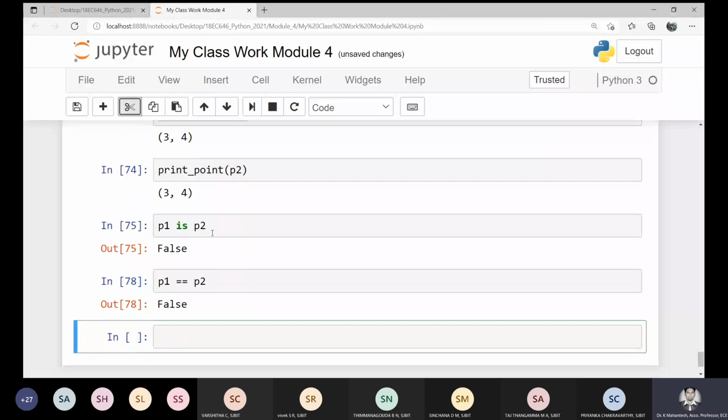So this is operator indicates that P1 and P2 are not the same object. That is what we expected. That is fine. Okay, that is fine. That's good.